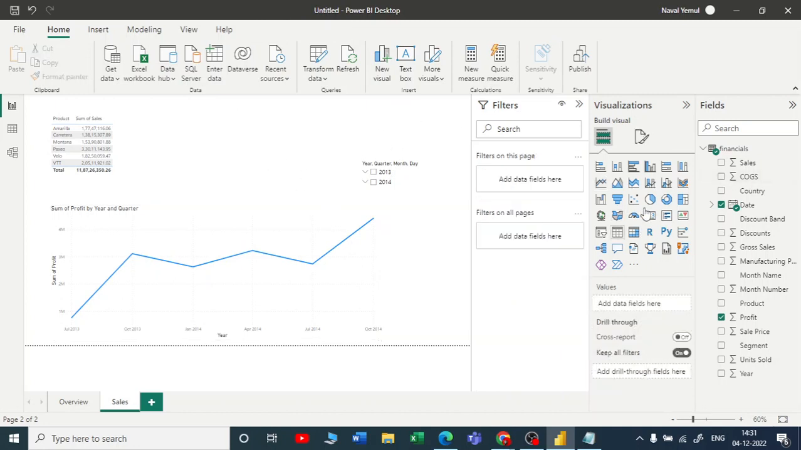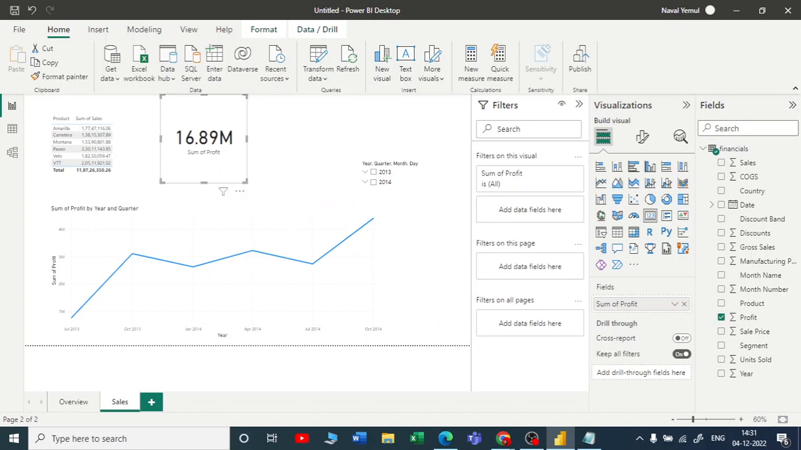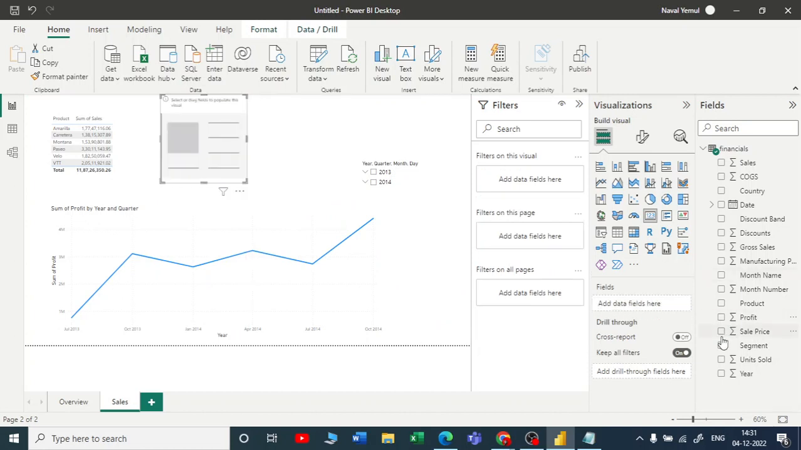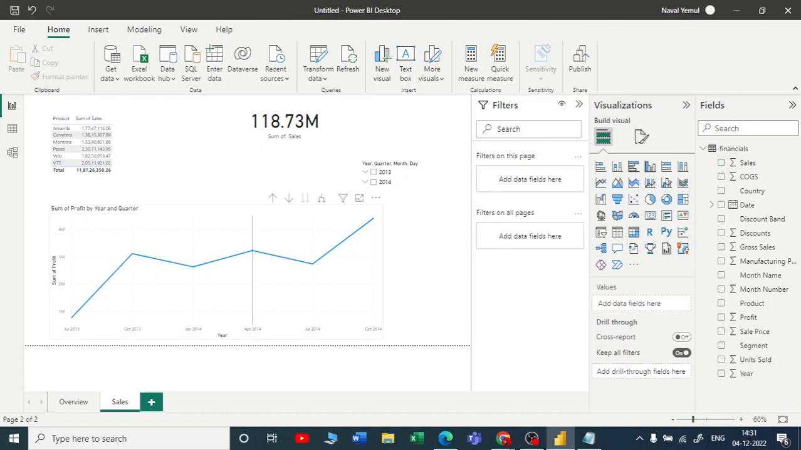And let me take a card in this page also. Here I should show what is the profit. Okay, this is sales, or oh, I have taken profit there. Let me take sales price. So this is my total sale amount. Okay, no, actually let me take this sales. Yeah, it is 118.73 million. Now it looks good.